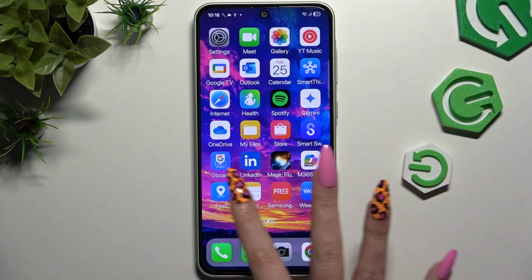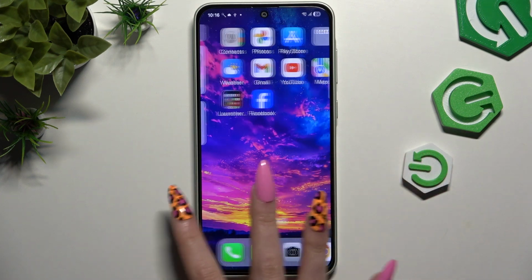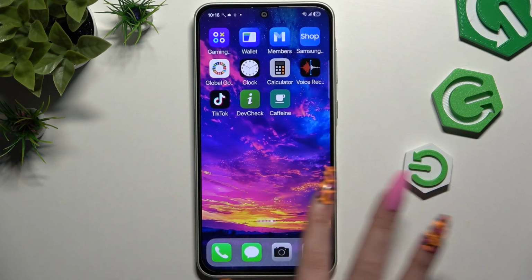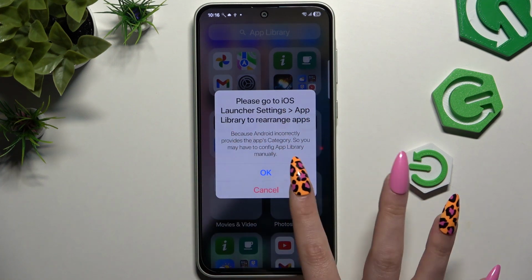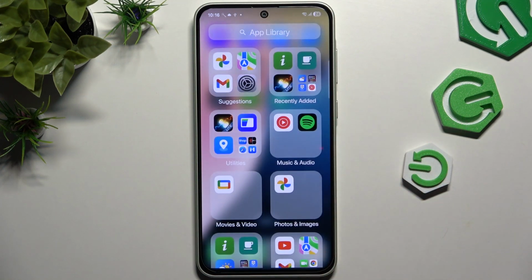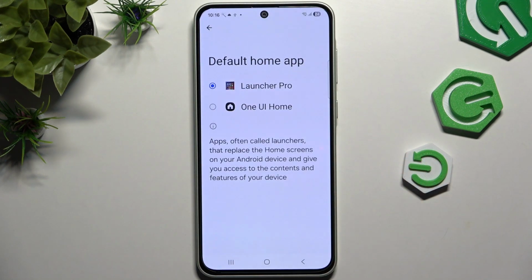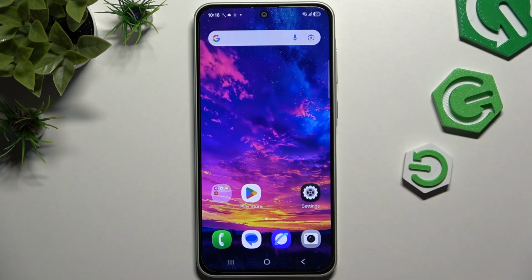As you can see, my Apple layout was successfully applied. If you want to make some changes to it, you can always access the Launcher app. If you want to go back to your default launcher, go back to the same settings and tap on it.